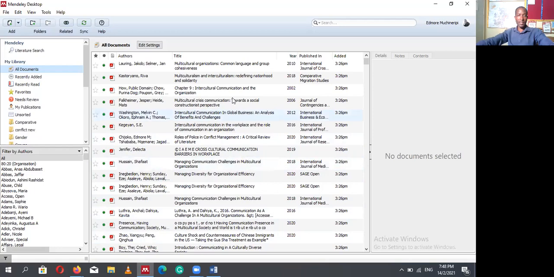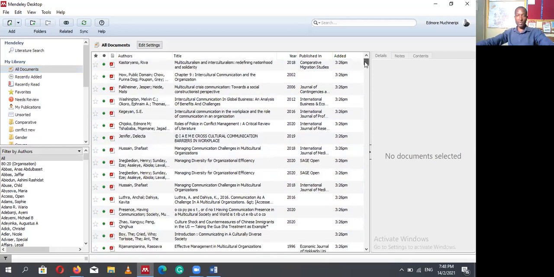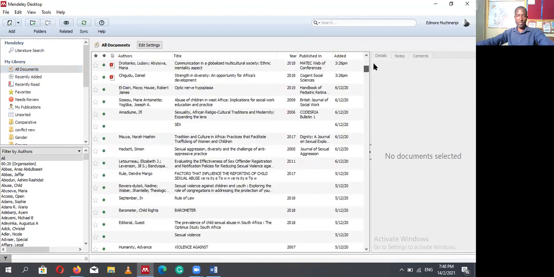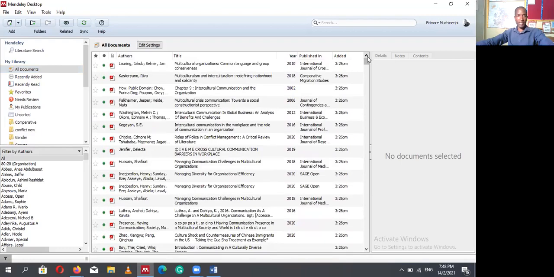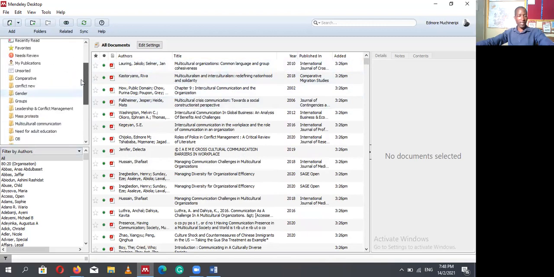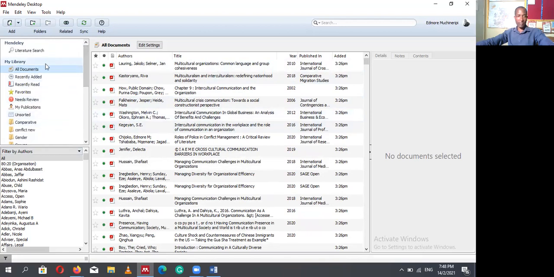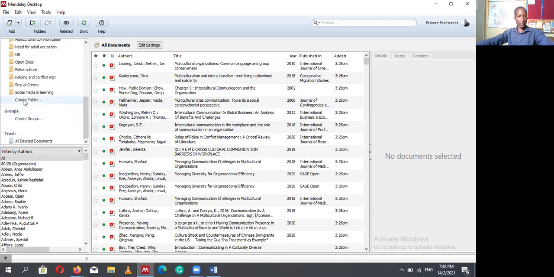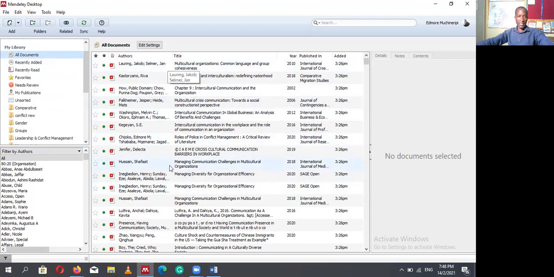As you can see, I've uploaded a number of PDF documents that I've downloaded from certain journals or from the internet in general. I can organize my documents into several folders depending on the topic that I'm studying or that I'm writing about. You can create several folders using this menu here. I've been studying these documents. Now I want to start writing, so I'm going to open a new document.